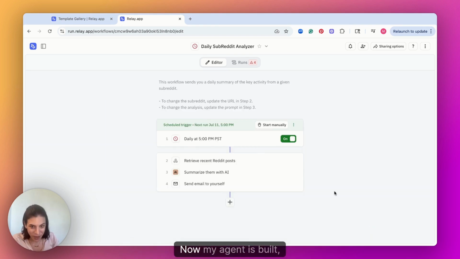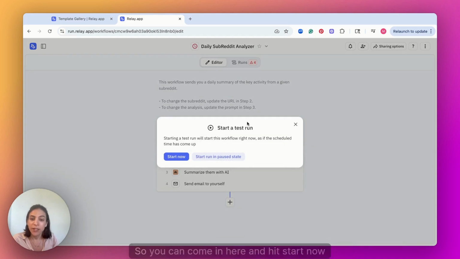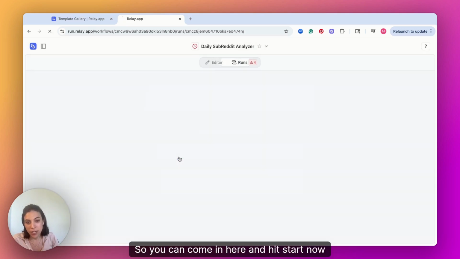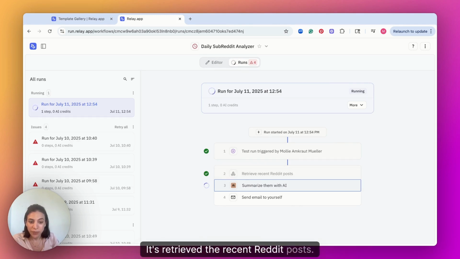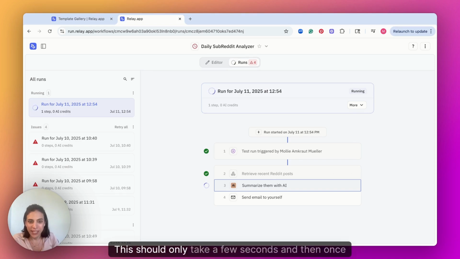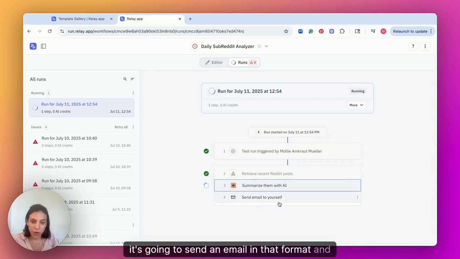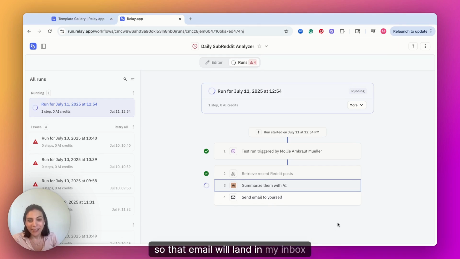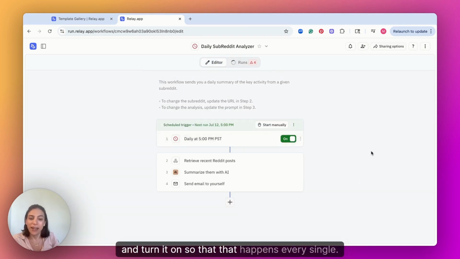So that's it. Now my agent is built. I've already got it running. When you first build it, it will be off, and what you can do is test run it. You can come in here and hit Start Now, and you can see it's running. Step 1 is done: it's retrieved the recent Reddit posts. It's currently summarizing them with the AI, which should only take a few seconds. Once it does that, it's going to send an email in that format. I've already tested this one, so I know it works, and that email will land in my inbox. And I'm going to go back here and turn it on so that it happens every single day.